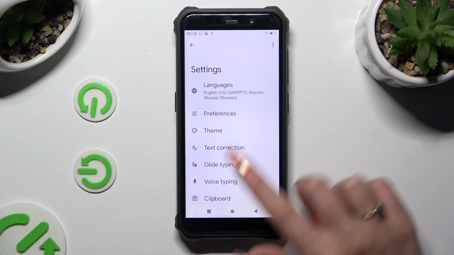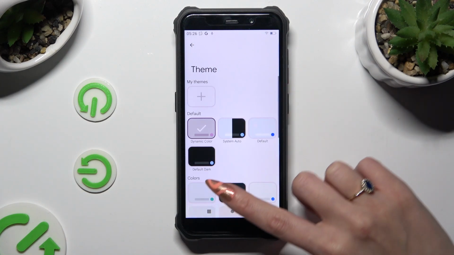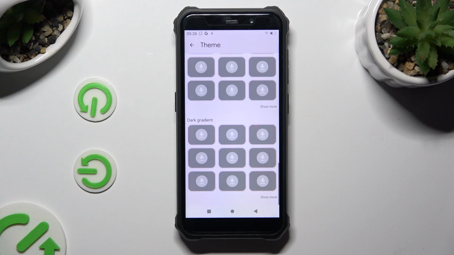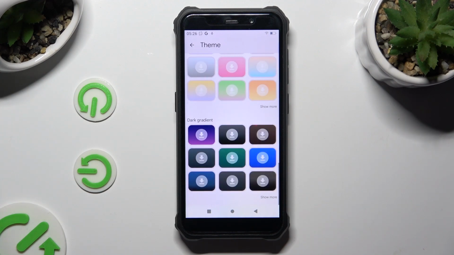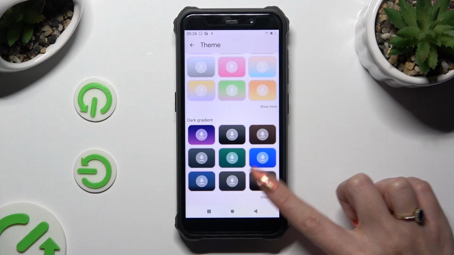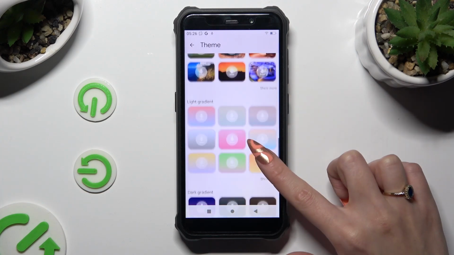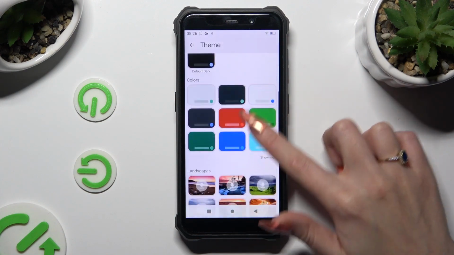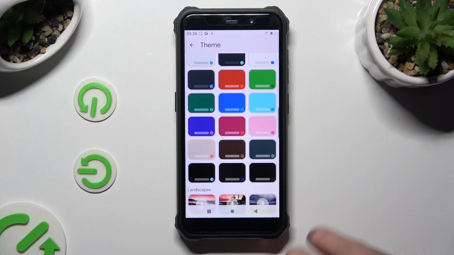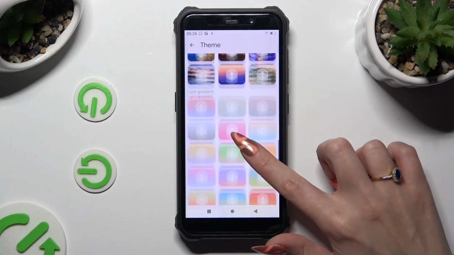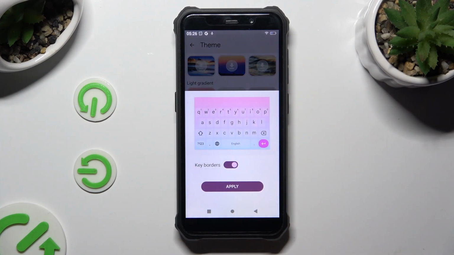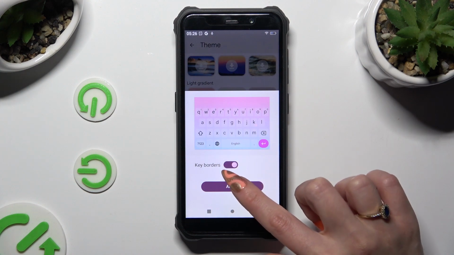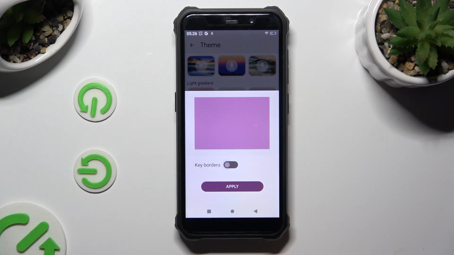Following that, click on Theme section, scroll all the way down and tap on Show More at the bottom right corners. This way you will see all available themes. Now just click on the best one for you. Manage key borders thanks to this switcher next to them, and to save your new keyboard, hit Apply.